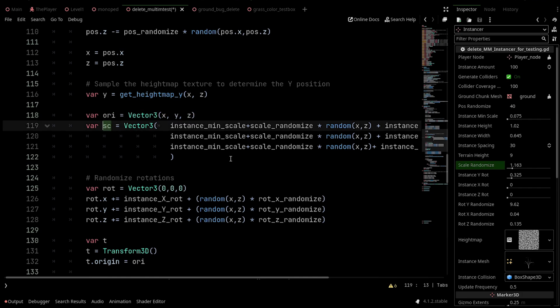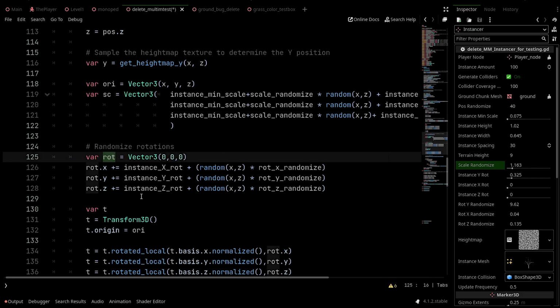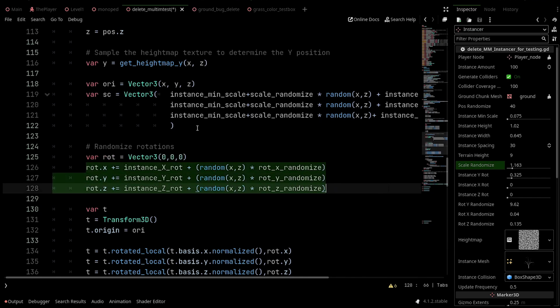Next, we have instance rotation. The base rotation is no rotation, and then we read the rotation parameter from the inspector on all three axes and save those combined rotations into a vector 3 variable called rot.